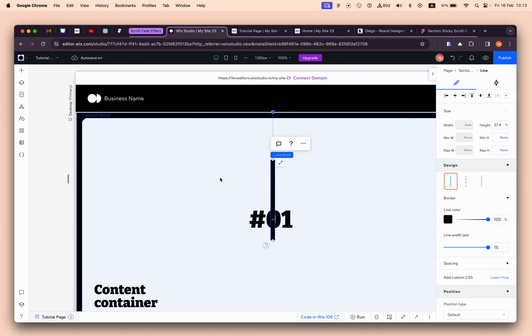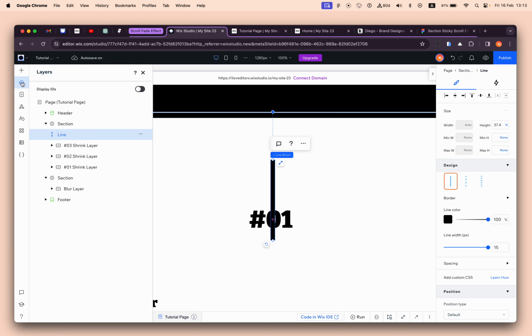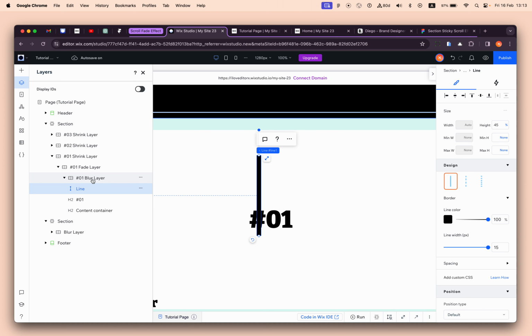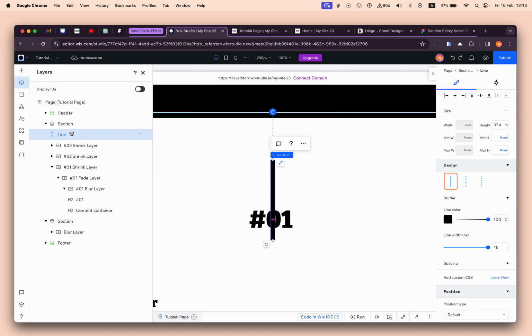Let's make it at the center for now, but this is super important. They need to be a direct child of the section. If you do something like this, now it's child of the first blur layer effect, blur layer. You don't need it. You need it to be direct child of this section.